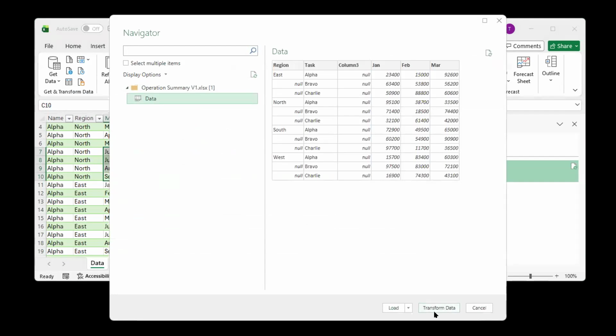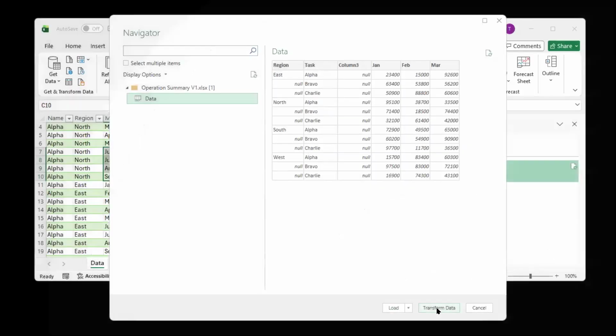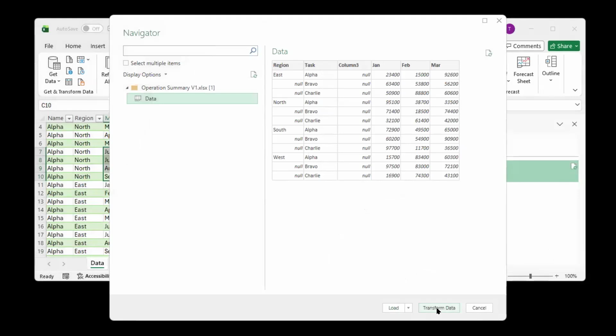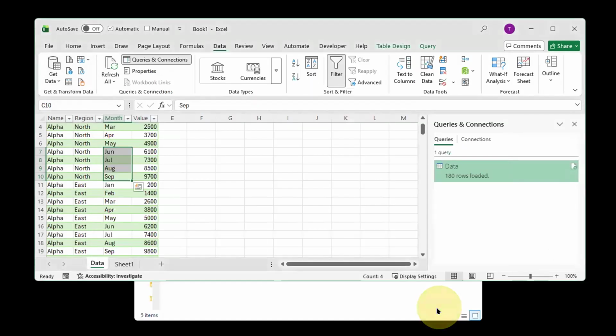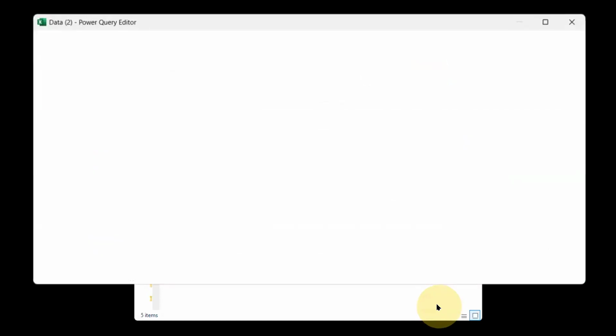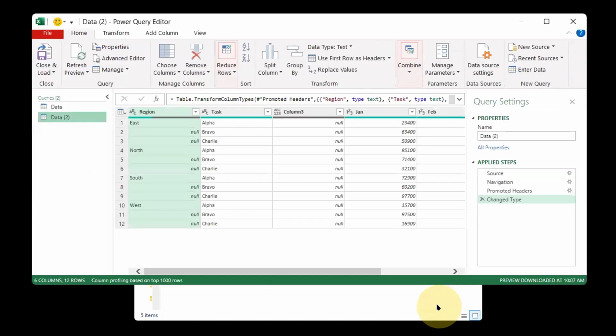And on the lower right corner, click the button in the middle. Currently, it's called transform data. Click on this one. Then it brings me to Power Query Editor. And you will notice the name called data 2. So I want to change the name.